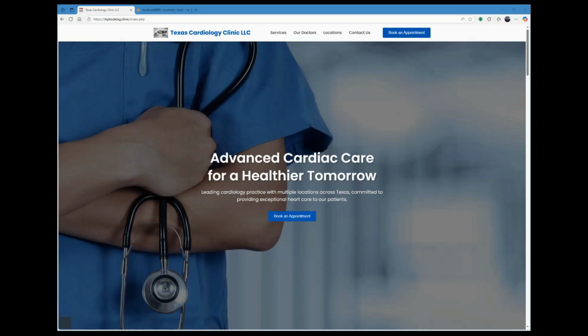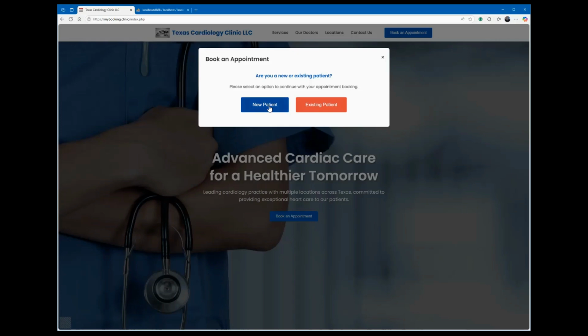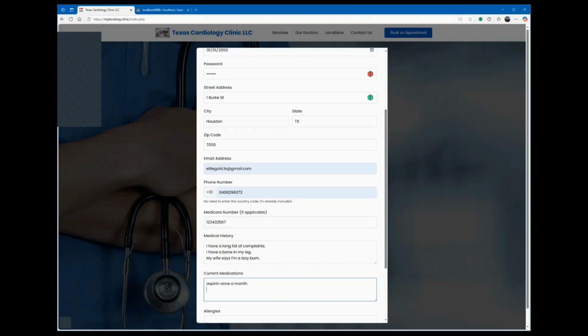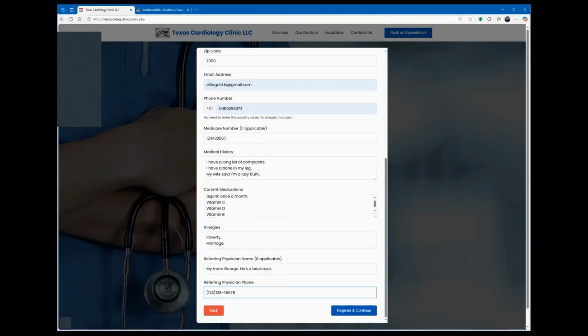All right, so we've had quite a few fixes and improvements to the system, so I just want to do an end-to-end walkthrough of the public-facing side, just to make sure that everything's working. So we'll go to book an appointment. I'll start as a new patient, then we can go back in again as an existing patient. Right. Okay, register and continue.